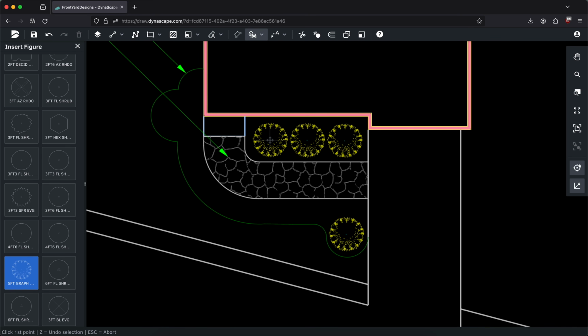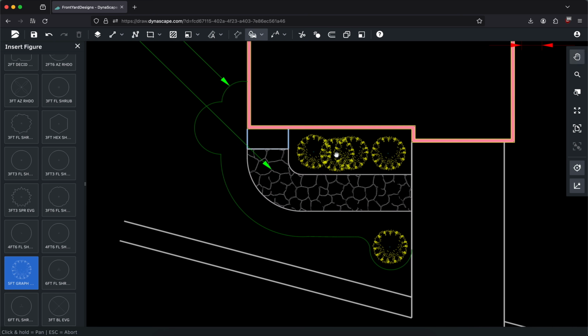Now as I'm doing this, I can double click to place a figure immediately, or click and rotate the figure to add some variation for a more natural look. Oh, and don't worry about layers for this step. You'll see that all figures have the correct layers automatically included.